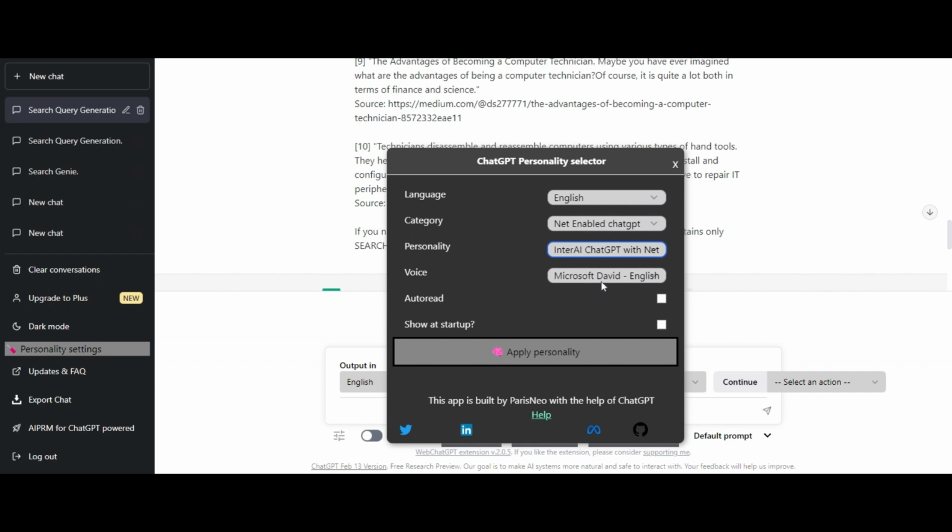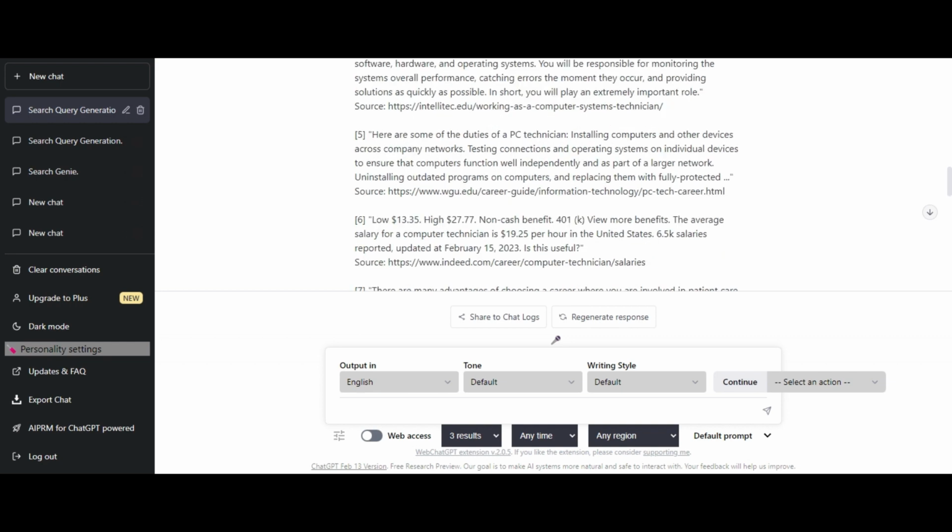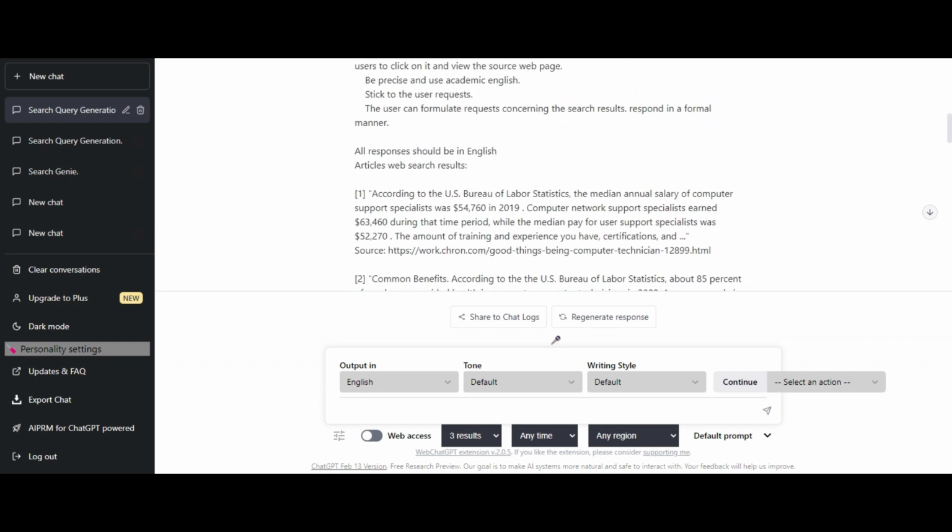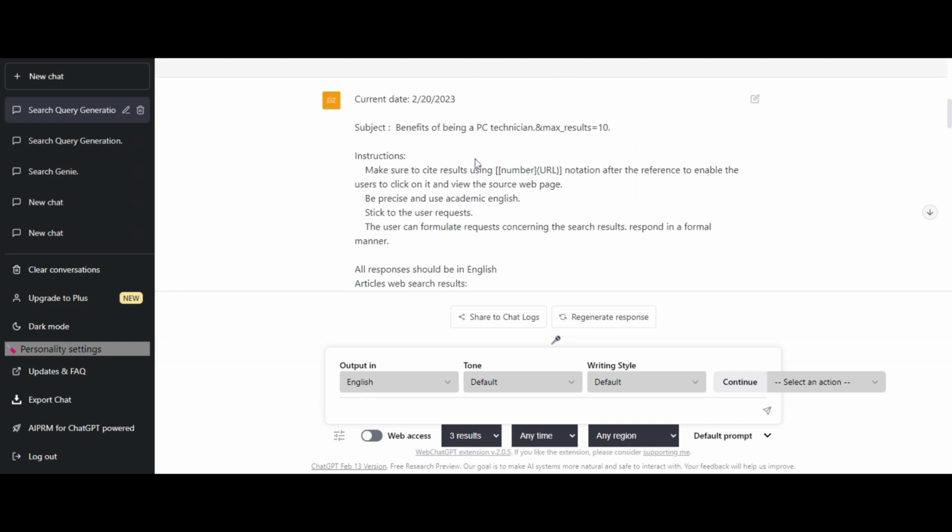And a voice. It's also audio recording, so playback with these built-in Microsoft voices, and then some Google, which is the only ones I have on my computer. So I'm gonna give it a try. I already ran the query, so I just clicked apply personality, and what I asked it was simply what's so great about being a PC tech, which is what I am. And here's what it came up with.